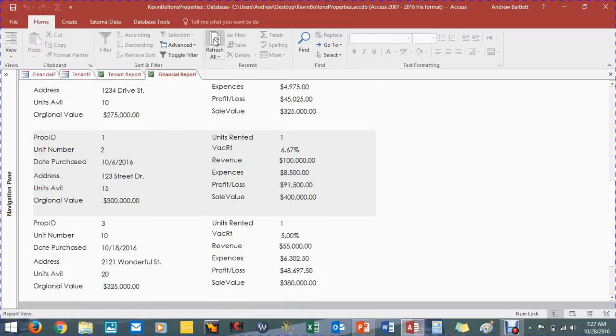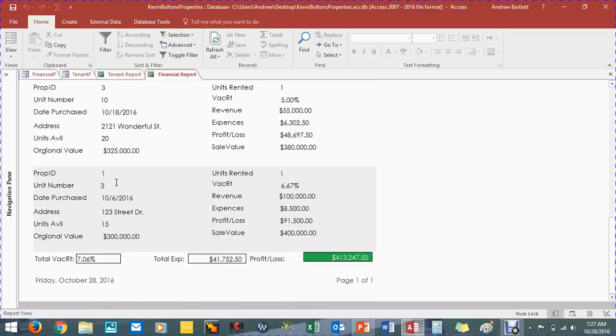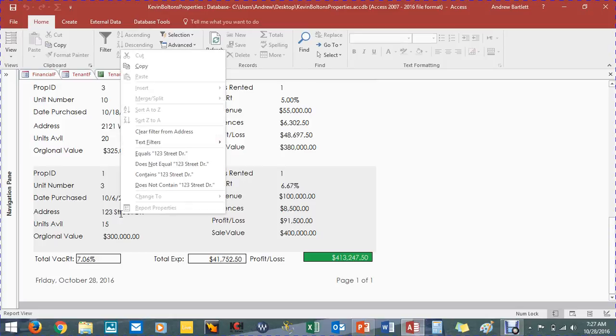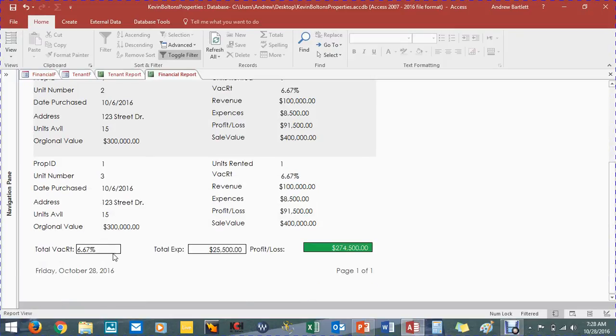Oh wait, let me refresh this. Yeah, because now we have unit number 3. There we go. We just did that one. So by his vacancy percentage and the whole nine yards, it's doing this information. Now if we wanted to look at just this street, that's all this information. So here is the vacancy rate for just this.